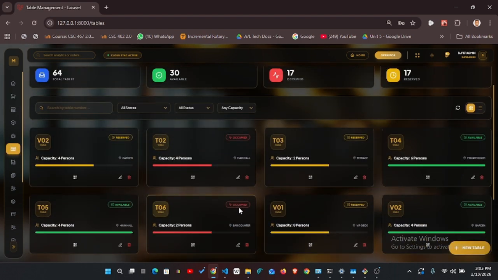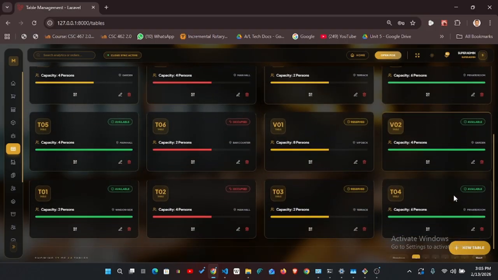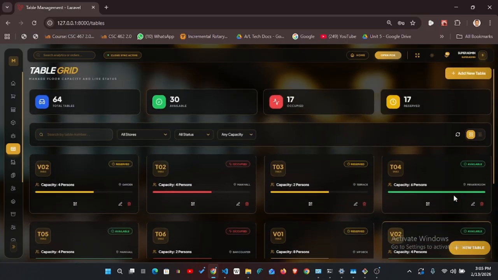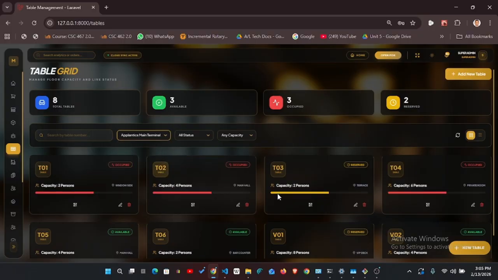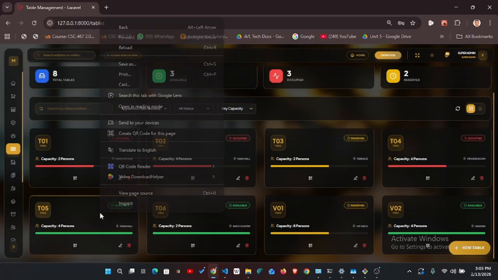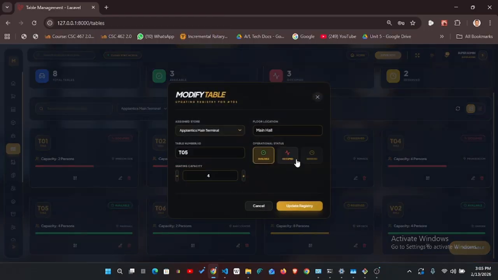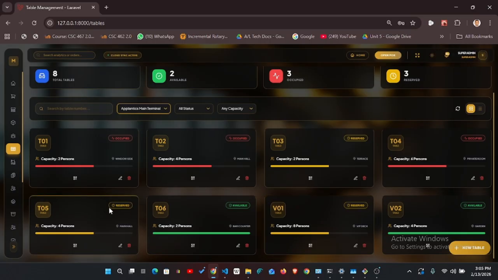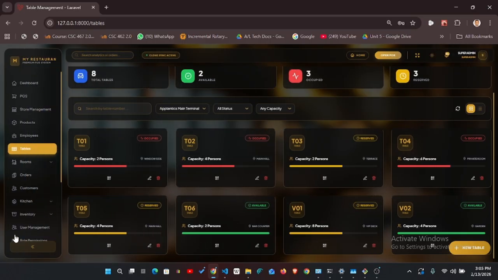In here, you can add a table and change the table status. If you want to mark table number 4 as occupied, let's again select the Applantics, and I'm going to mark table number 4 as reserved. So I'm going to mark it as reserved and update the registry. Now that table is reserved. Okay, let's move to the other feature.